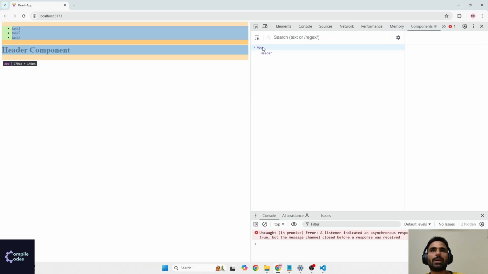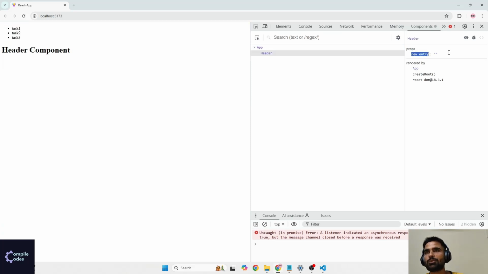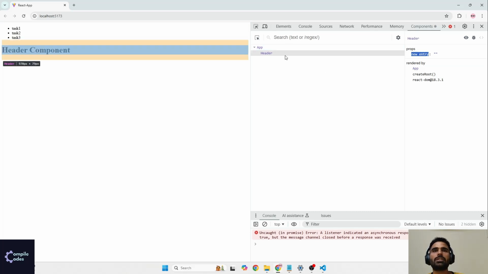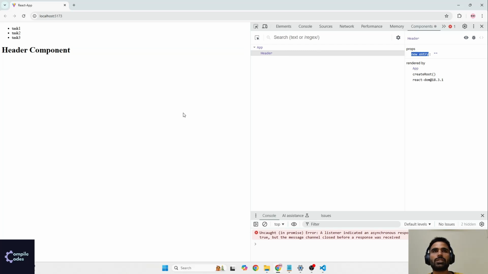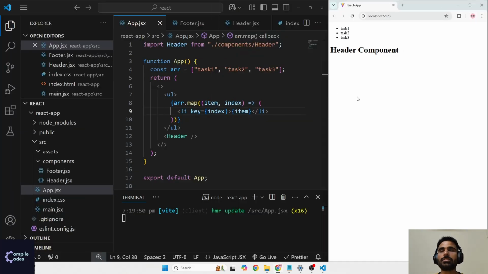So right now you have the App component, inside App you have the Header component, and if you click on that component, you can see what props are used. Right now we do not have any props, and under rendered by, you'll also see all the states. This can be useful while debugging your application, or if you just want to check the structure to get some more idea of the app. So you can install this React Developer extension as well.